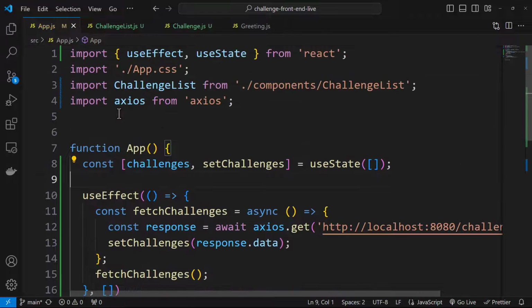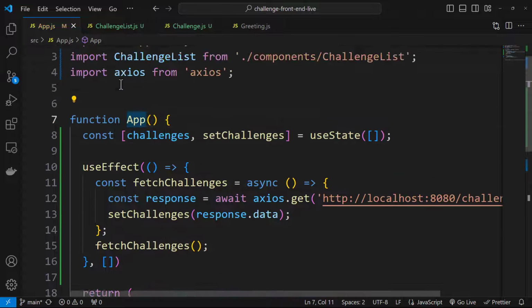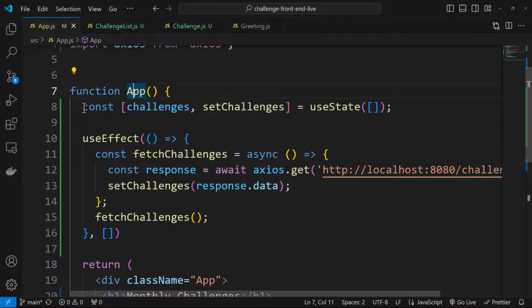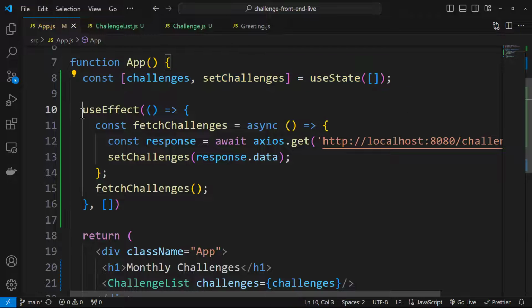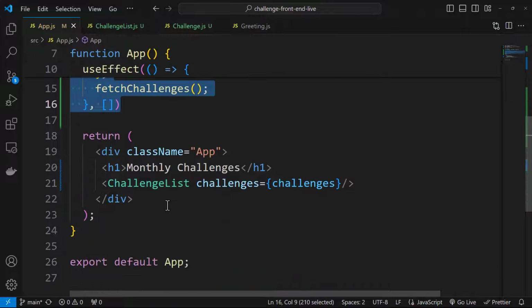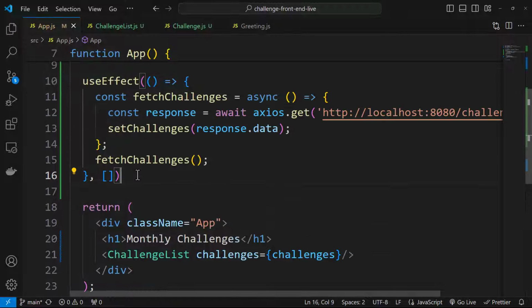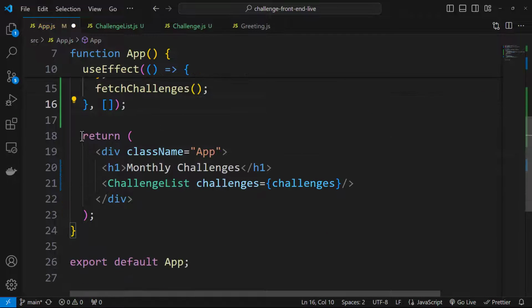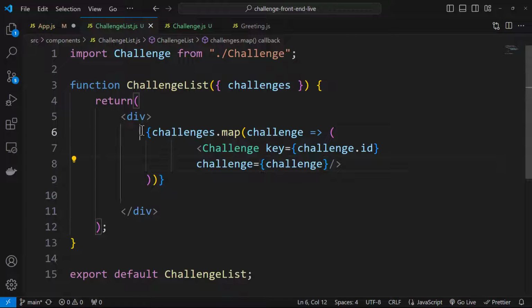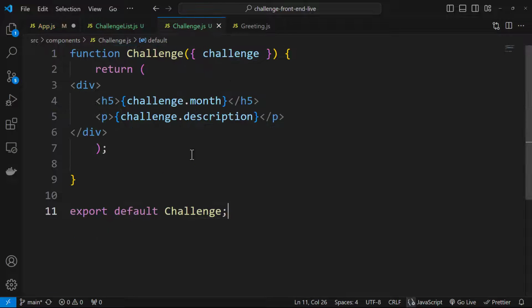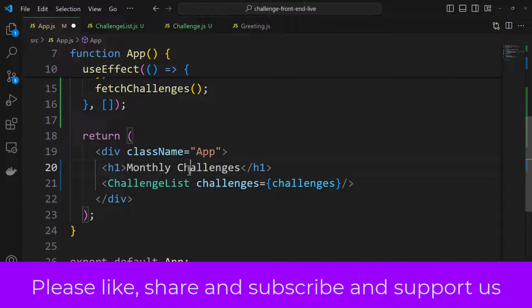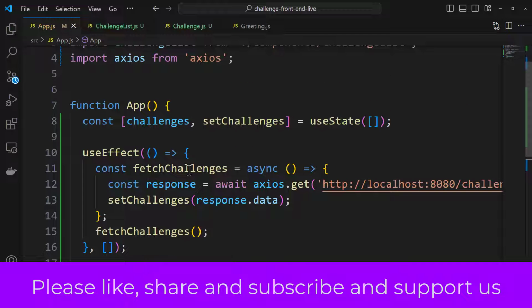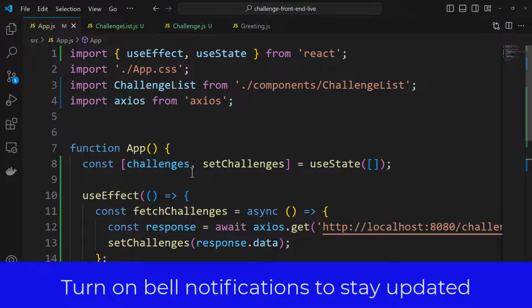Just to summarize, we have this App function, this App component, where we have this state for challenges. We have this useEffect hook that we are making use of. We missed a semicolon here, I'll add this. We are returning this challenge list, which is accepting the challenge prop. And here, we are simply displaying the challenge with the help of the Challenge component, which we have created, which represents a single challenge in our application. So that's about how things are working so far.